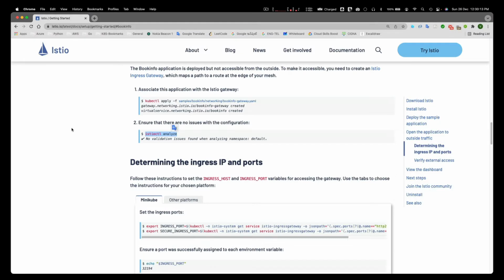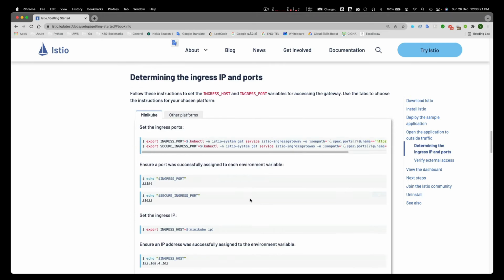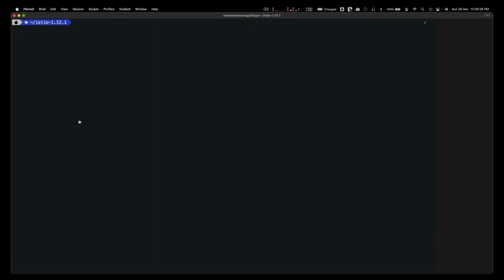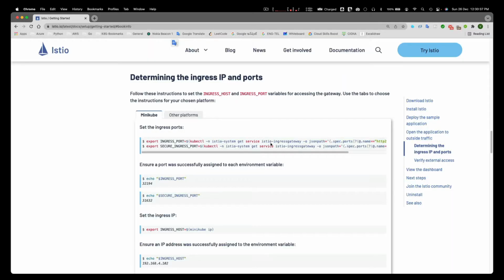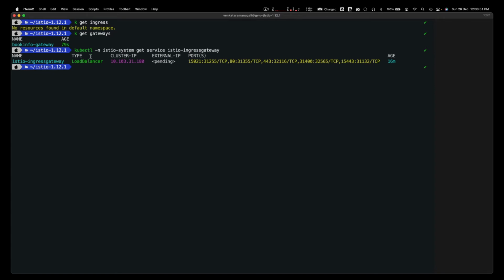So now what we wanted to do is access this from the outside. If you look at kubectl get ingress, right, no resources. So there is a gateway also there. We need to identify the ingress port and secure ingress port, right? So basically that is how we will identify, by using this. So this is a load balancer. So we are trying to access the load balancer from outside, right?